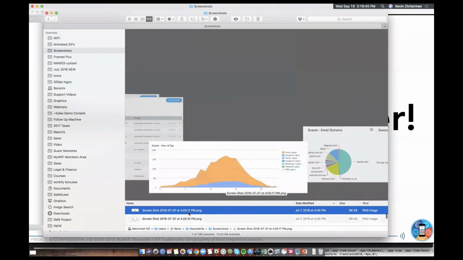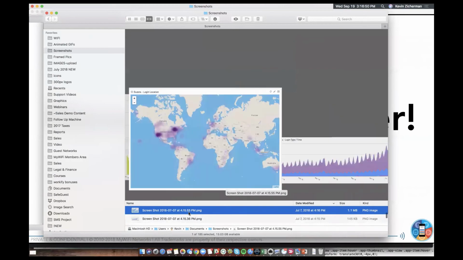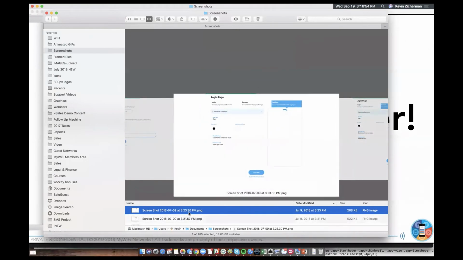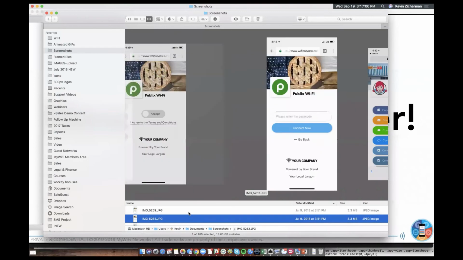We have tons of analytics, the kind of data that you can see, how you manage your locations, all that stuff. This is great. We'll also have videos too, but all of these screenshots I'm going to throw up on the members area so that you guys can use them and download them. Okay, here we are. Here are the screenshots.